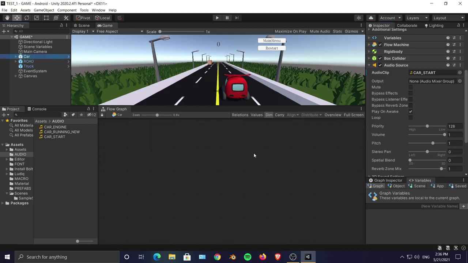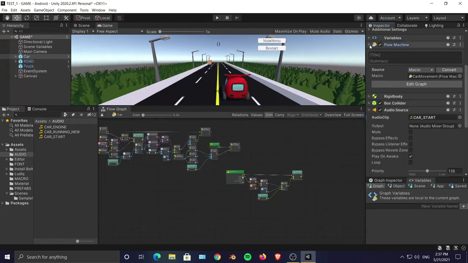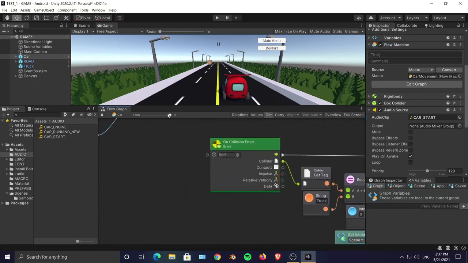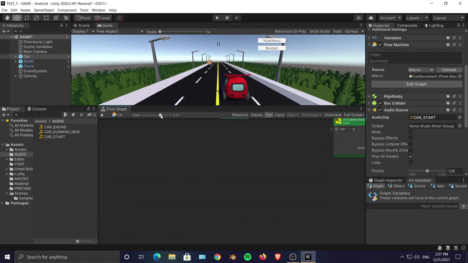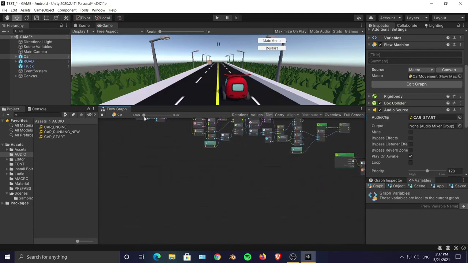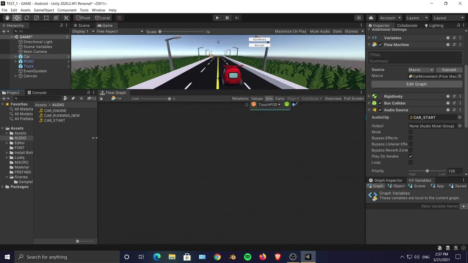Inside our car I already have a script, so I won't be making any. We are inside our script, which is the car movement script. You can make another script, but I will just plug audio in this script. So let us first start with some script nodes, such as audio source.